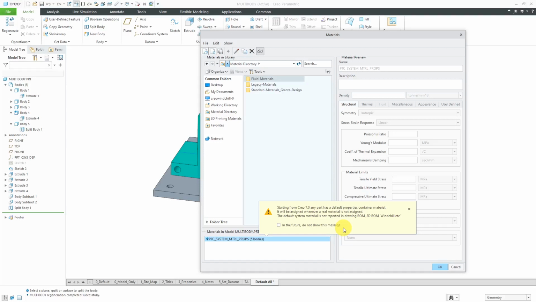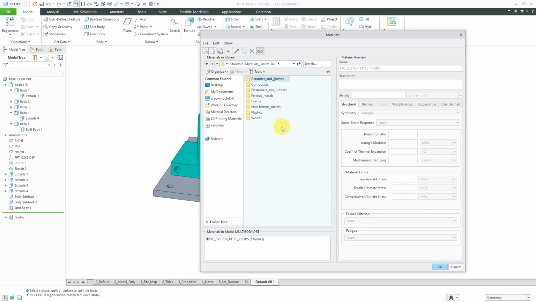It will be assigned whenever a real material is not assigned. The default system material is not reported in drawing BOM, 3D BOM, Windchill, etc. And you can choose not to show this message in the future. Let's go to the Granta library that was added in Creo Parametric 7.0.